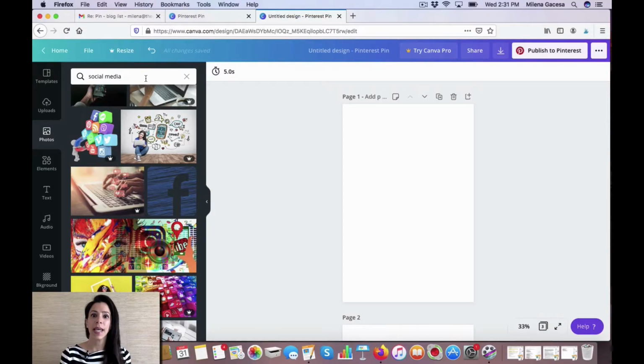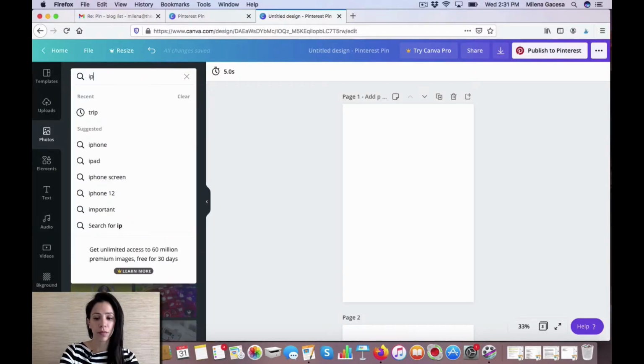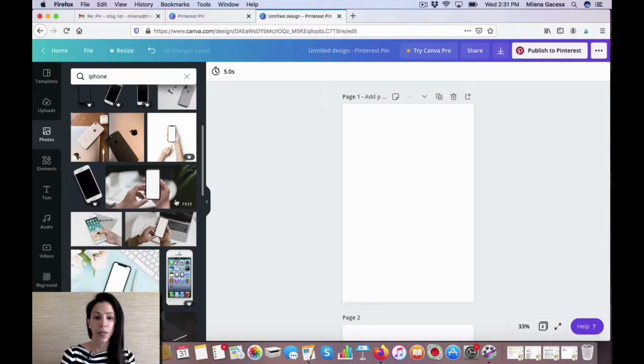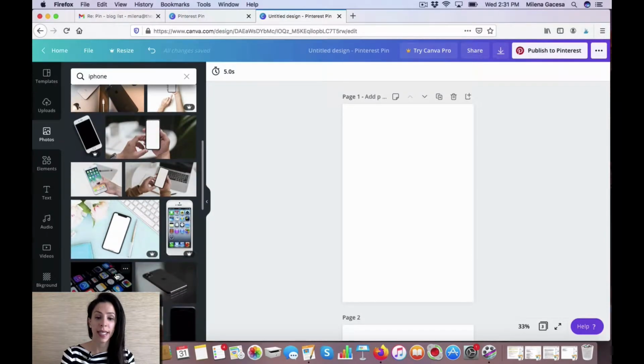So it doesn't have to be exactly what it is that you do, but something that could represent it. So for me, it could even be a person on their phone. So I can just type in iPhone. And then I can use an image like this or something like this. Every time it does say Pro, that's the paid version. You can get a monthly subscription to Canva for, I believe it's around $12, or you can purchase each image. So for example, this one says it's $1.39 Canadian. So I can actually, if I wanted to use this image, I could actually just purchase it.